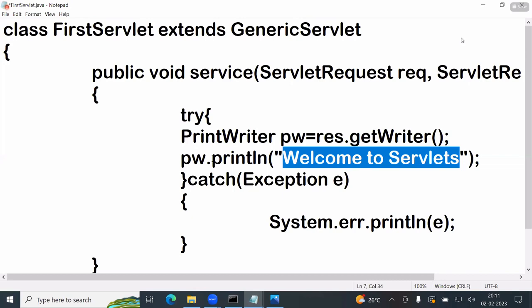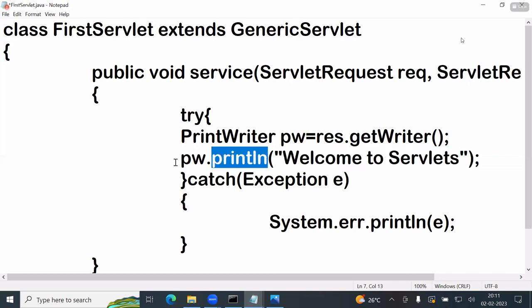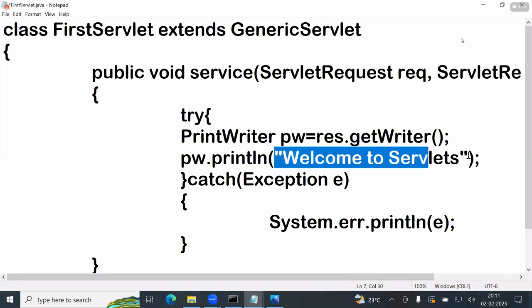So here the println method is present in the PrintWriter class also. PrintWriter is created with the response. The response is constructed with the request. From whichever client system the request comes, to that system a stream is created. Through the stream, I'm passing welcome to servlets.